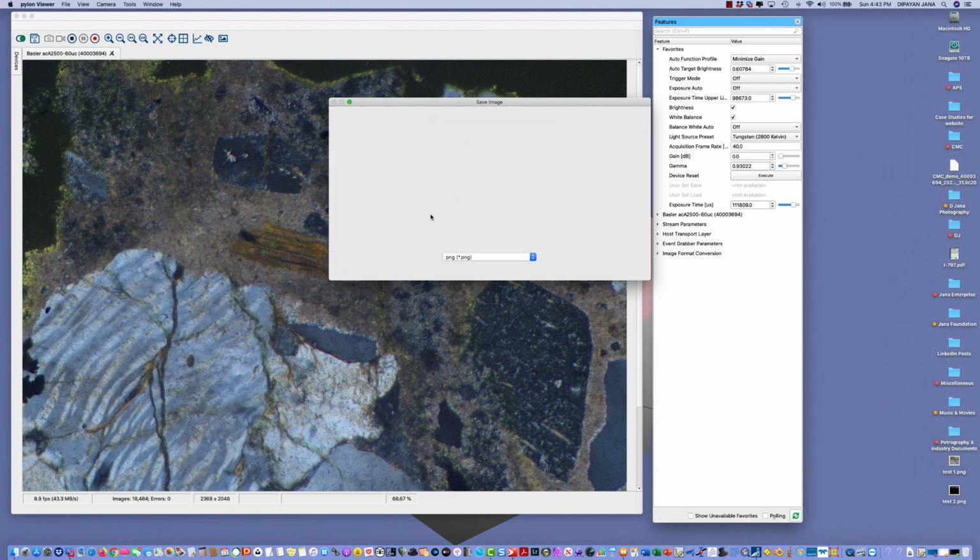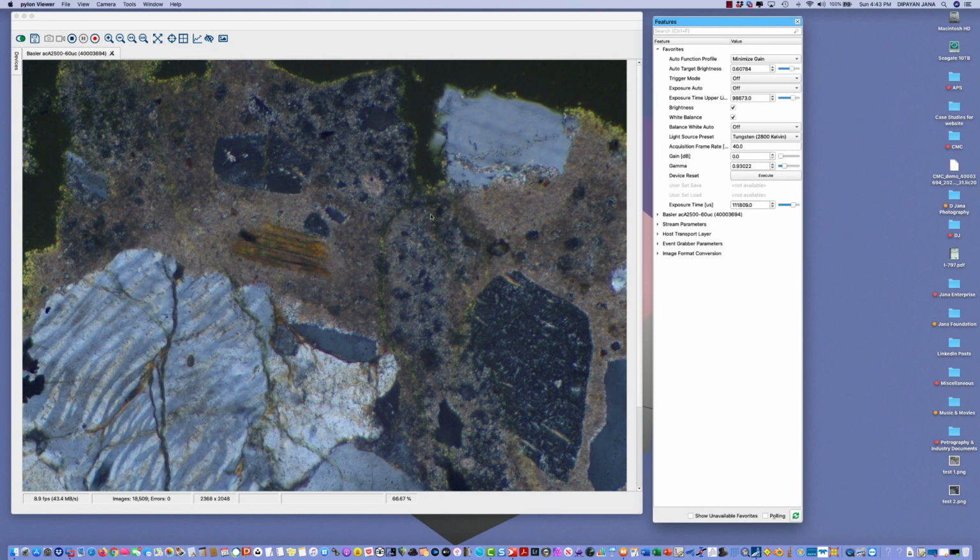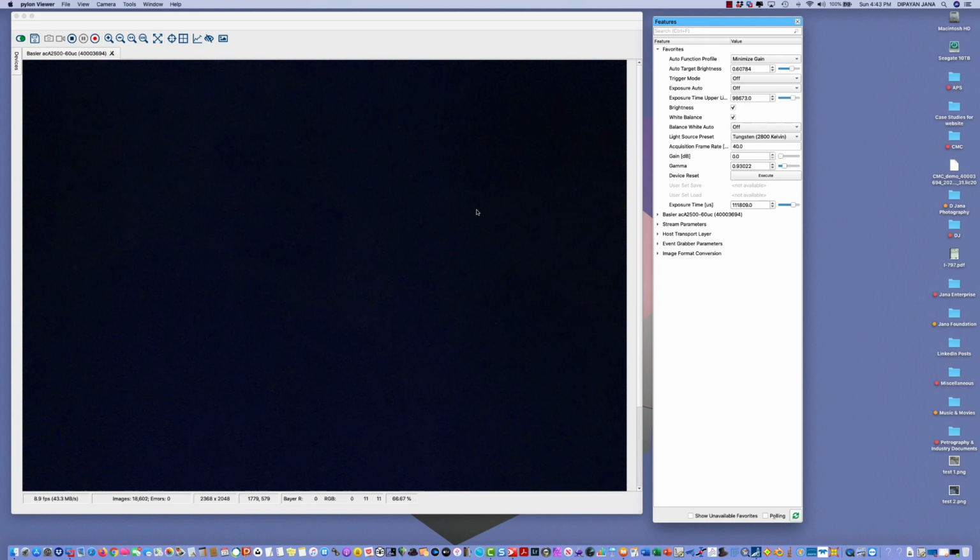Then to go to the fluorescent mode, what we do is we shut down the transmitted light, which was open for plane and cross polarized light. We close the transmitted light, we open the fluorescent attachment, the shutter for the epifluorescent light, and I move the filter to open the fluorescent filter.